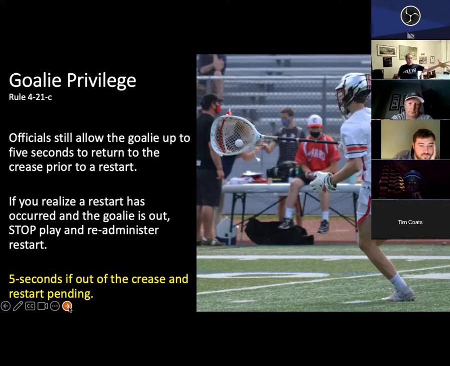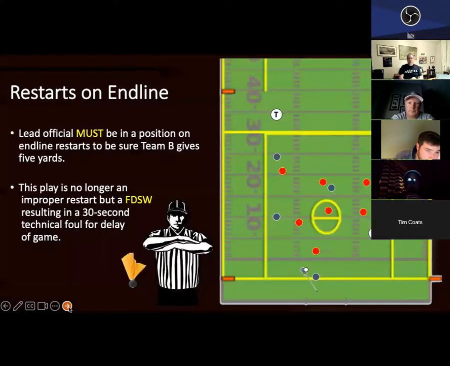If you see that your partner just doesn't realize that the goalie's out of the crease and blows the play in, you're going to kill it. Whistle, whistle, whistle. Goalie was out of the crease. Let's move the ball back here. He gets 5 seconds. Now we're good. Now you can restart. Again, always be looking at your partner.